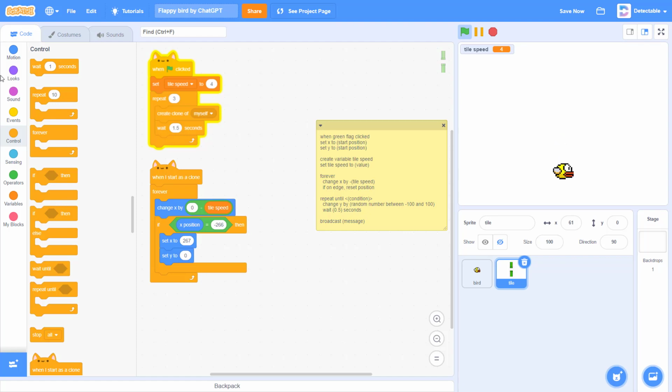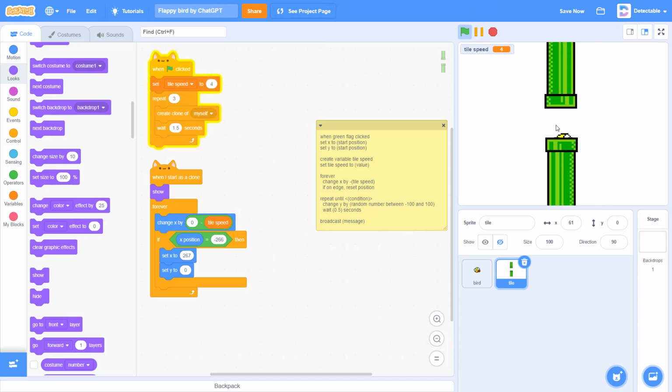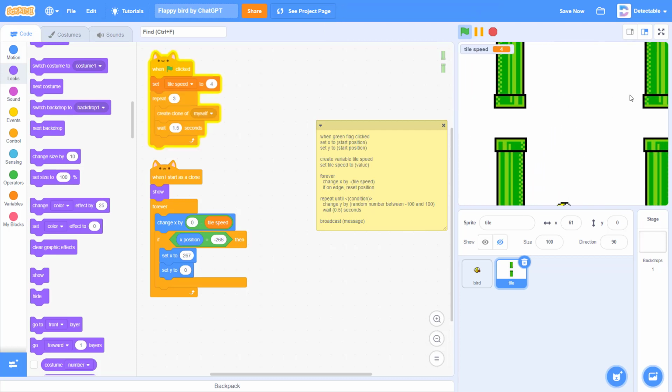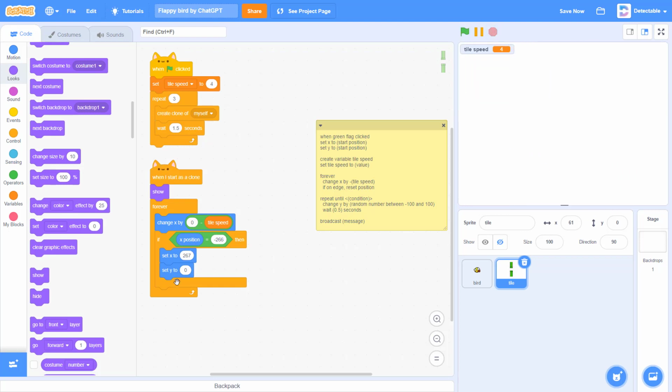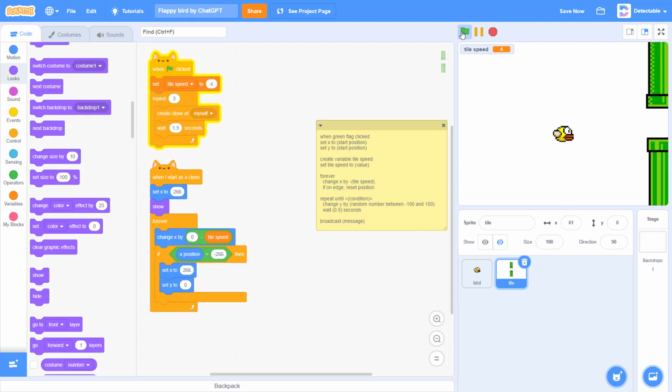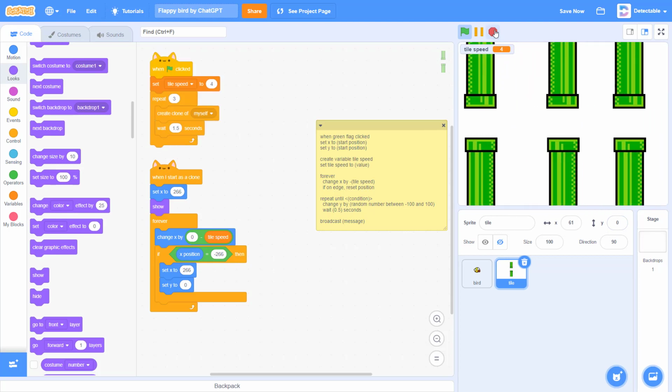Oh yes, I forgot to show the clones. There we go. Now you can see the clones keep appearing. But why do they start in the center? First we can see over here that it's a change X by, and we set X to this position. I'm gonna change the position number to 266 so no errors will occur, and let's run this now. You can see more clones appear, but the Y position is always the same.